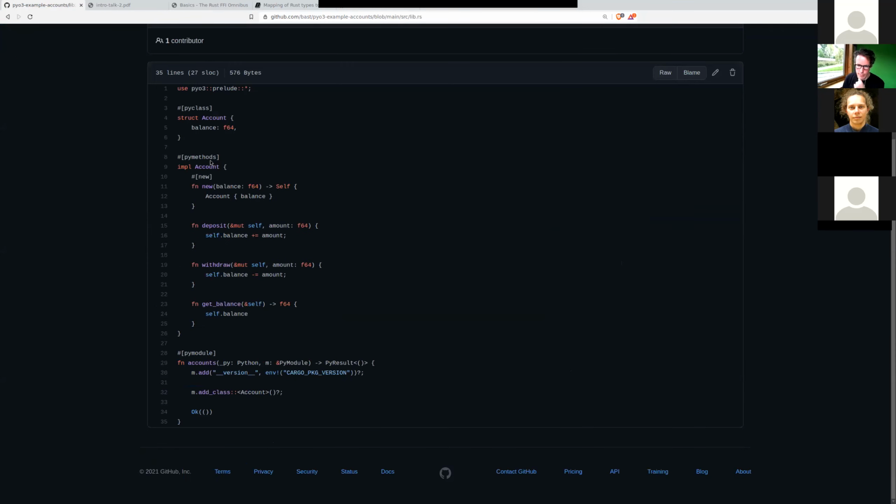And this is how it looks. So this is a struct, which in Python is equivalent to a class. So I define a class called account, and it holds some data, in this case the balance of the account. And then I have a couple of methods. So I can create the class, deposit money to it, withdraw money, and get the balance. This we already recognize from the first example.